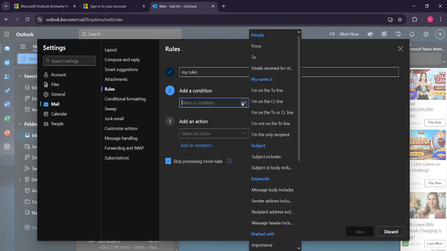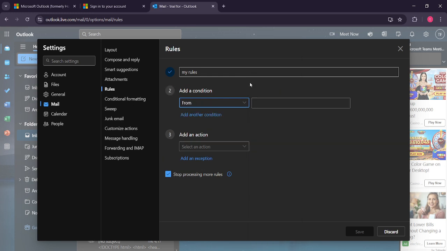After naming your rule, it's time to set a condition. This condition tells Outlook under what circumstances it should apply this rule. Click on Add a Condition and you'll see options like From, Subject and more. Let's use From as an example. Picking From will allow us to specify particular email addresses that trigger this rule.